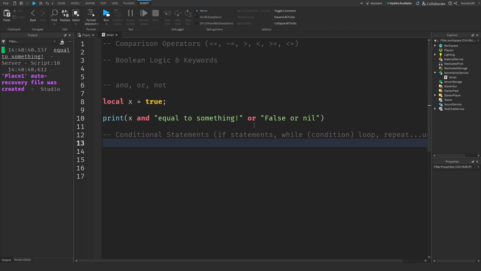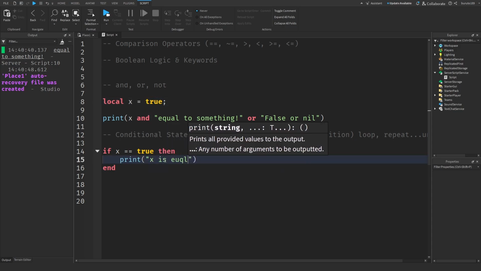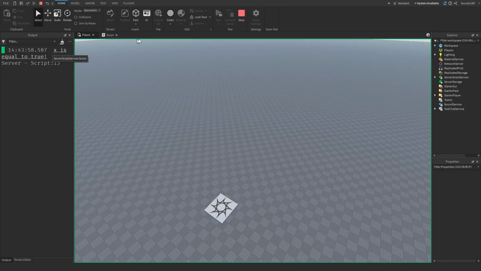I'll cover if statements first because you use if statements in everything. You have to constantly check whether or not a condition is true or whether it's not true. They're very important for things like that. To run an if statement, we'll do if x is equal to true, then this is the condition. If x is equal to true, then it's going to run this block of code here. If it is equal to true, like it is right now, let's print x is equal to true. If we were to run this, it's going to say x is equal to true.